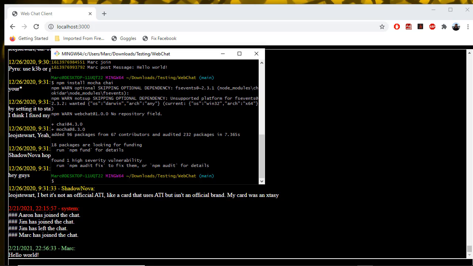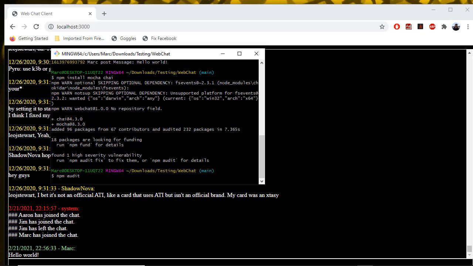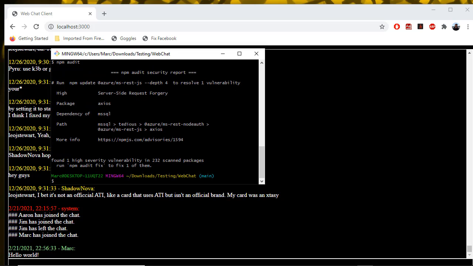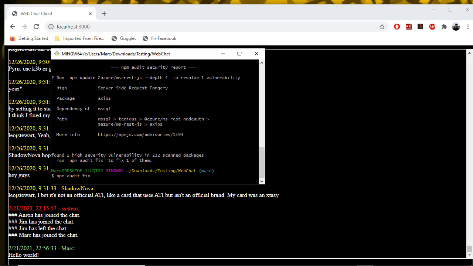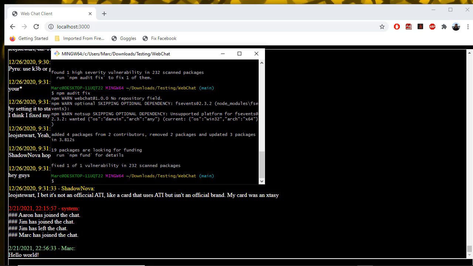I have a warning about an audit, a security vulnerability. And so if I type npm audit, that will show me what the vulnerability is about. So it's in a package that MS SQL uses called Axios. And I can fix that by typing npm audit fix. And I've just fixed the security vulnerability.